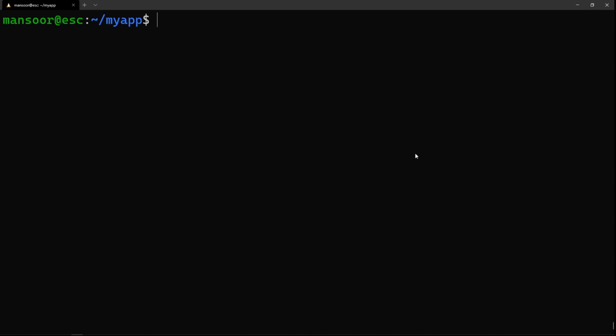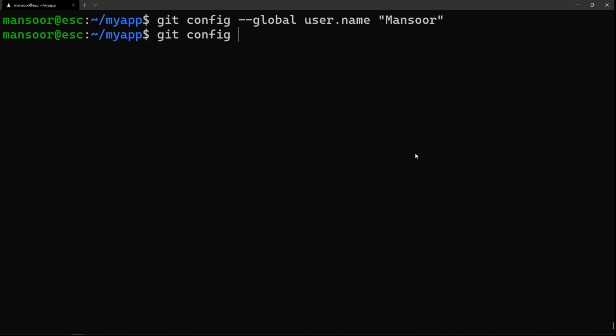So before we commit changes to our repository, we need to set our name and the email. So what you need to do is git config global user.name. You have to give your name. I'm gonna just give Mansoor, and git config global user.email. Then you have to give your email ID. It doesn't really matter if you give a real email ID or not. This is what Git will store in its commit history.